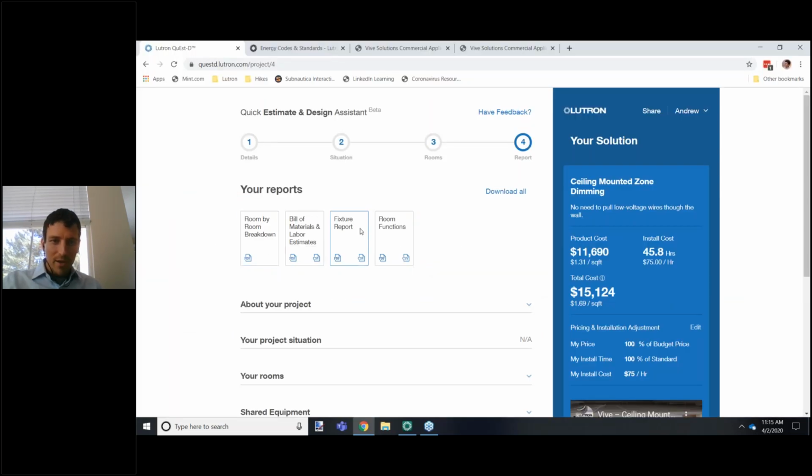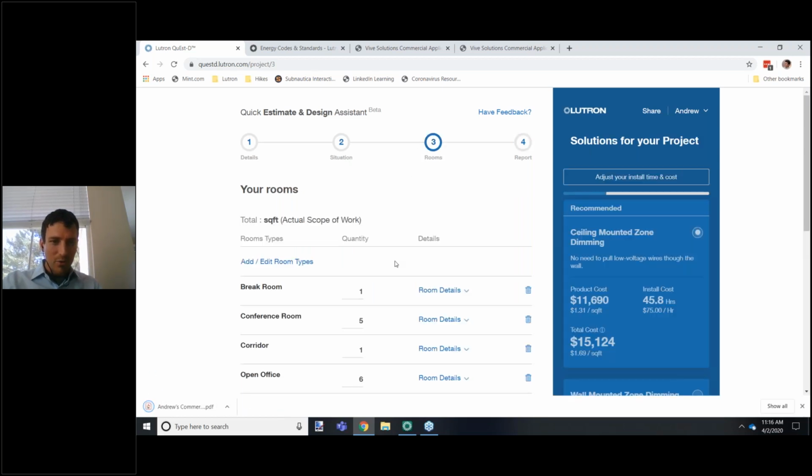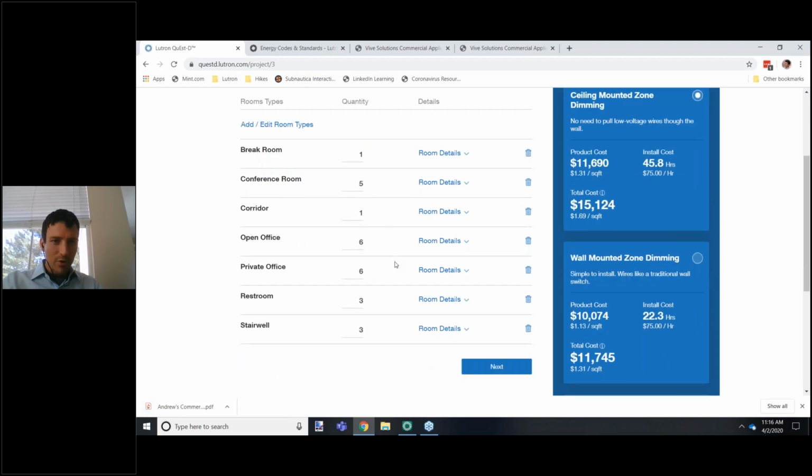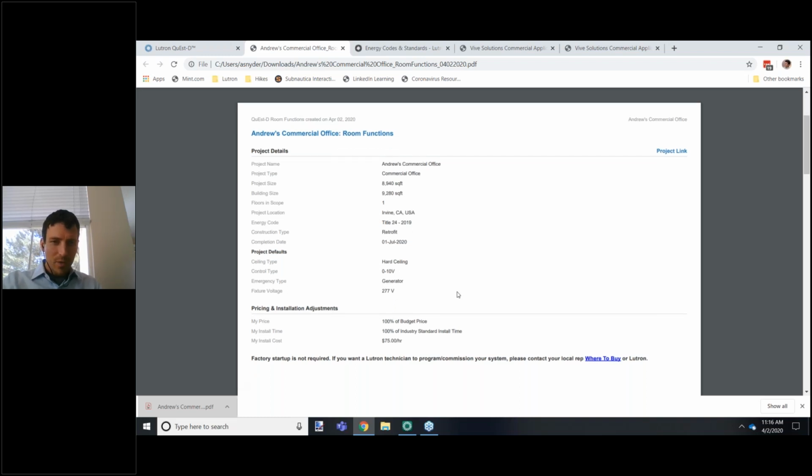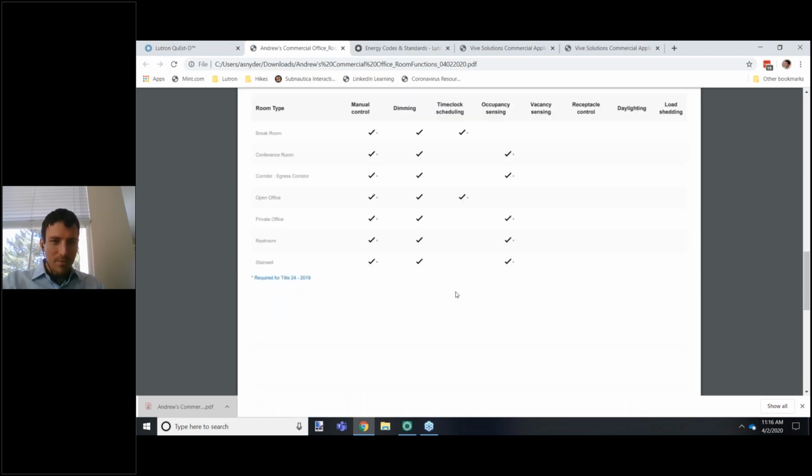A few other reports that we have here: a fixture report, a room function report, and I'm going to take a dive into the room function report to give you an example of what's included in there. Just as a reminder, I have the rooms that are listed here, break room, conference room, etc. But the functionality required in each of those rooms, such as switching, dimming, occupancy sensing, daylighting, varies depending on the code. So this room function report shows you what's required in each.